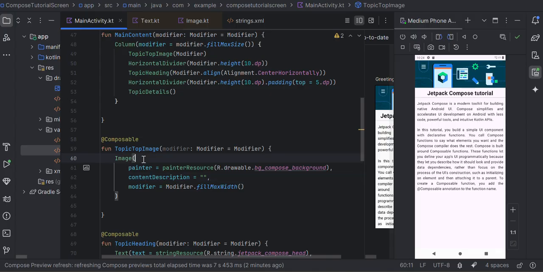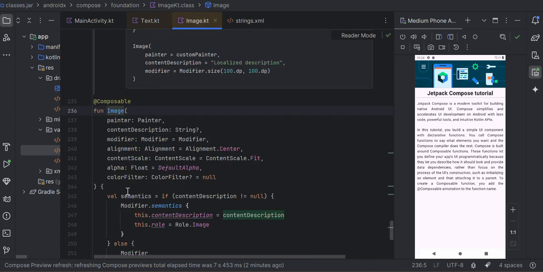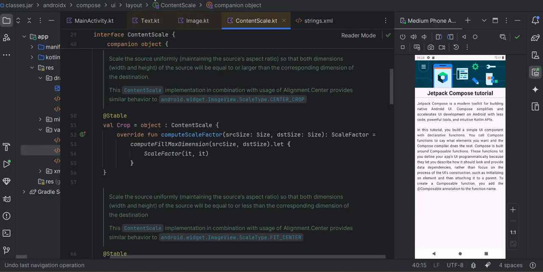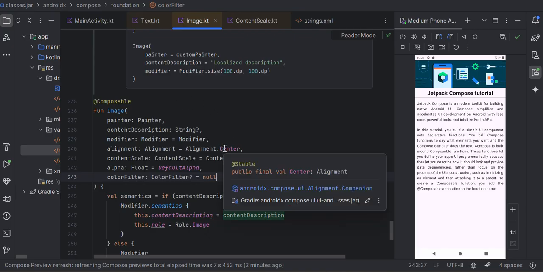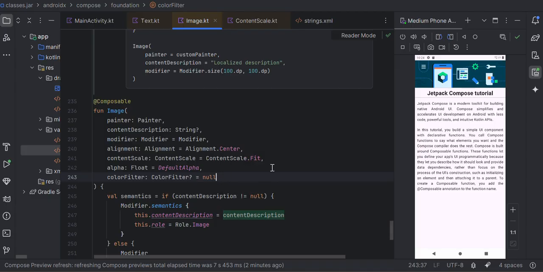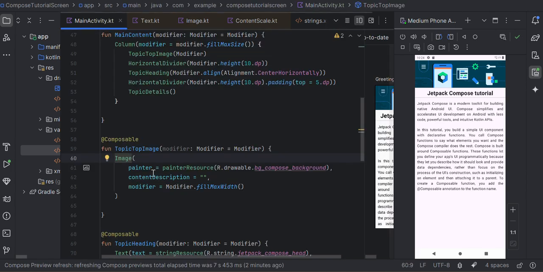Okay, so for the image view there are so many properties, like alpha, and content scale, like fit, and also content shape. We can also provide a modifier. Using that modifier we can make the shape, we can round it, a rounded image and all, so you can try. For a profile picture we usually use a rounded image, and how to make a rounded image you can try yourself. Okay, this is about the image view.